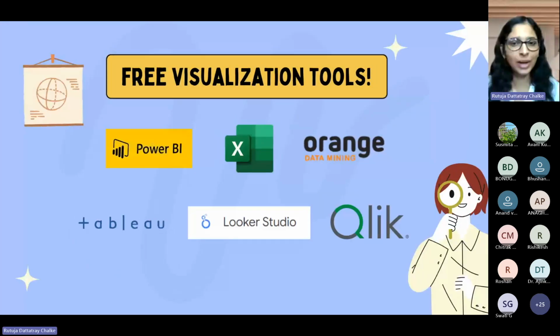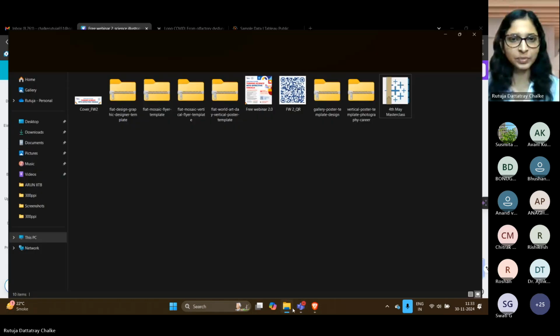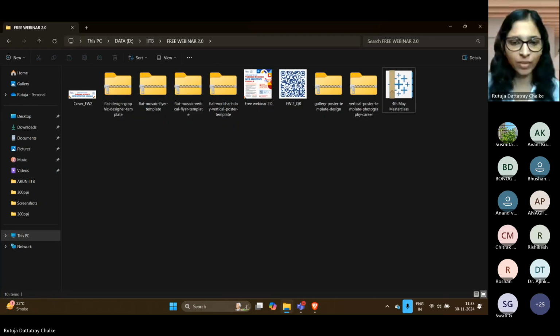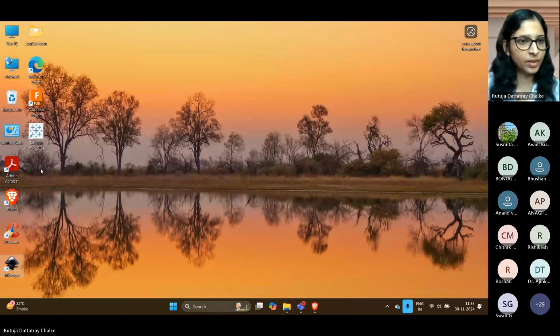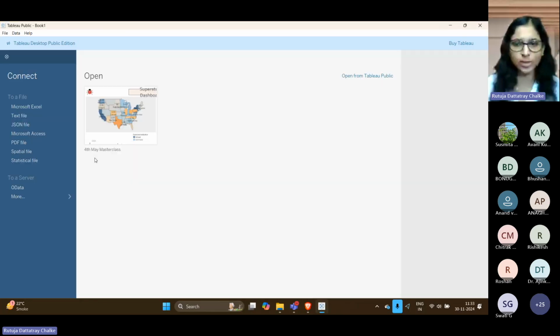So I'm sure most of you have used Microsoft Excel for plotting your data, but there are several free visualization tools that you can use, and some of these are given here. Before going ahead, I would like to quickly take you through the interface of Tableau software, which is freely available. Tableau has different versions. They also have paid versions for institutes, and Tableau Public is the free version, which can be used by anyone and everyone.